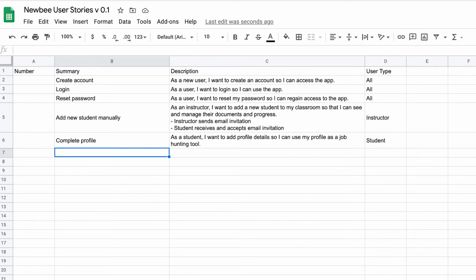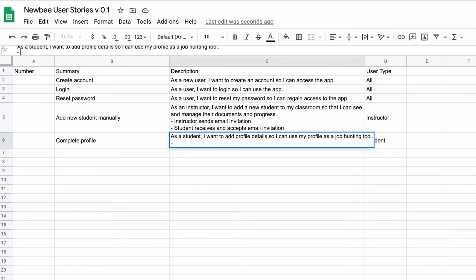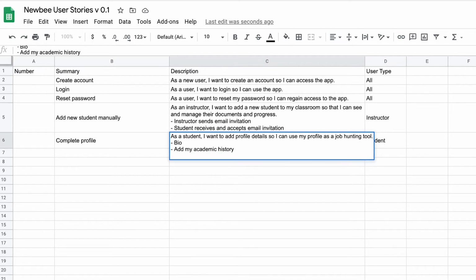Now there are a lot of things that might be included in completing a profile. Let's go ahead and think of some of those right now. I want to be able to write a little bio. I want to be able to add my academic history, like where I went to high school, for example. Add relevant work experience. So if I've already worked somewhere in another industry, I want to be able to show that I've been a good worker. If I have prior dental experience, I want to include that here as well. Let's see.